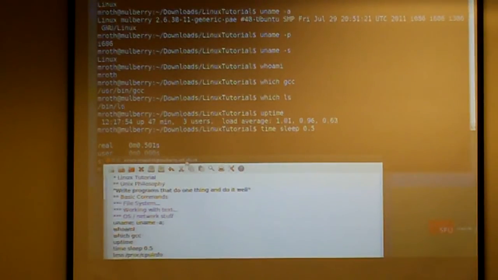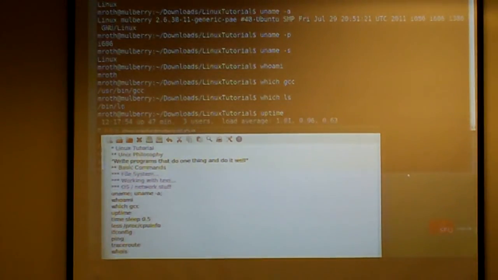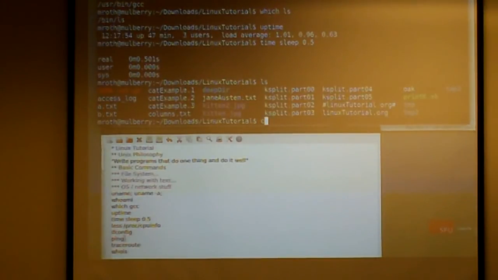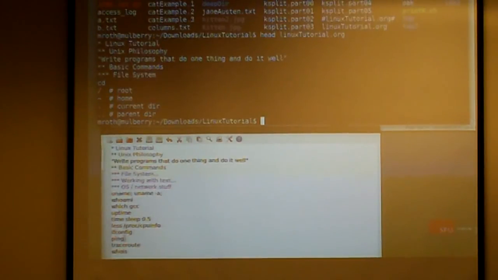Yeah, so. Do we have the instructions? Oh, you want this file that I'm looking at? Yeah, it's called linuxtutorial.org. It's in this file here. Yeah, so if you just want to copy all the instructions I have up in here, they're in that file that I'm looking at.